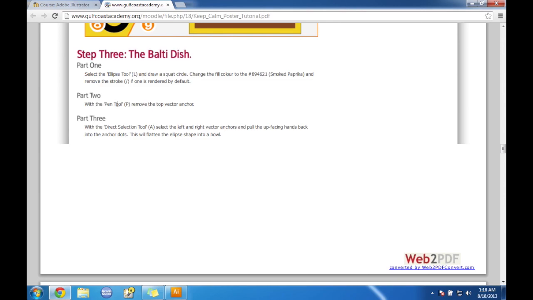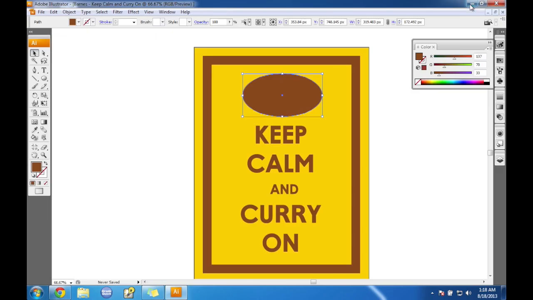Okay, so we're going to take the pen tool and we're going to remove the top vector anchor. Okay, and the shortcut for that is P for pen tool. So go ahead and hit P, and you'll notice that your tool will change from the selection tool to the pen tool. And when you just hover over the top vector point, notice that it changes from an X next to your pen to a minus symbol. Just go ahead and click the top vector anchor.